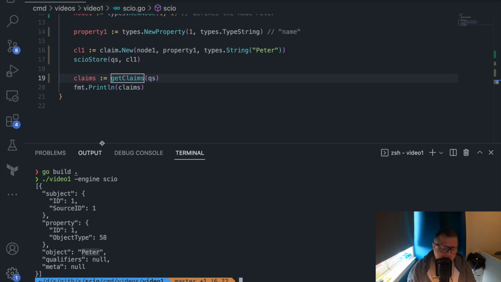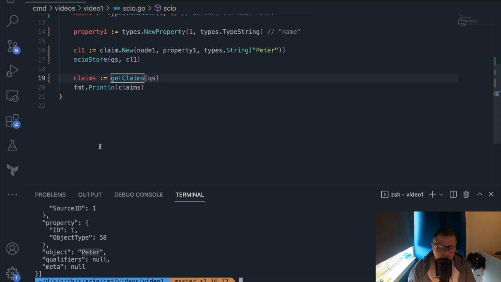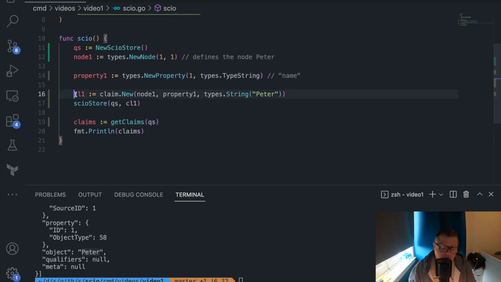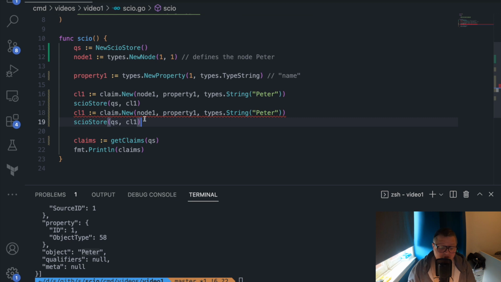Cool. Let's now try to add a second name. So Peter has a second name, which will be Piotr. Remember? Let's try to do this. So we're going to create a new claim, claim number 2, and this time we add the name Piotr. We store claim number 2 and we retrieve the results from the graph store. Let's build and let's run.